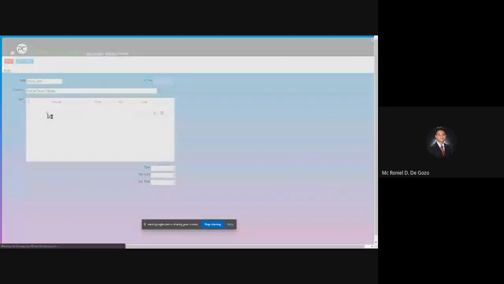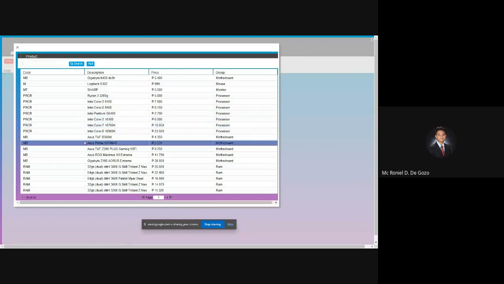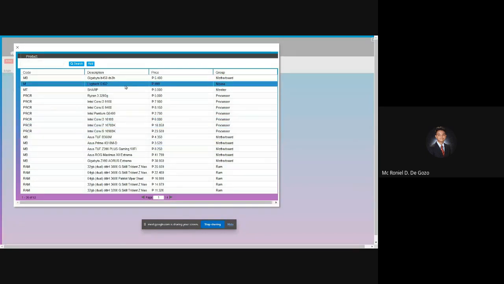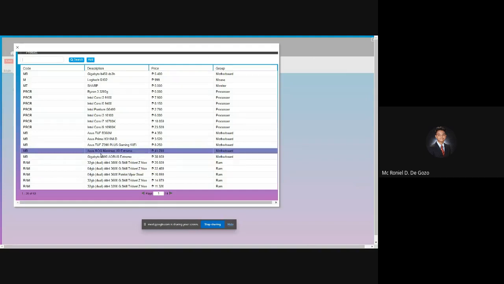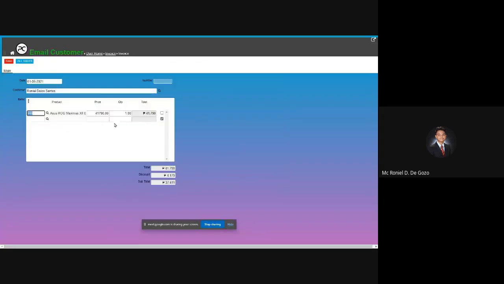And the customer will choose a product that he wants to buy. For example, the product is Asus ROG Extreme. If you can see, they can view the subtotal price, the discount of the product, and the total price of the product.